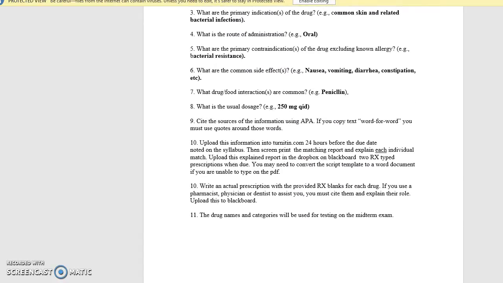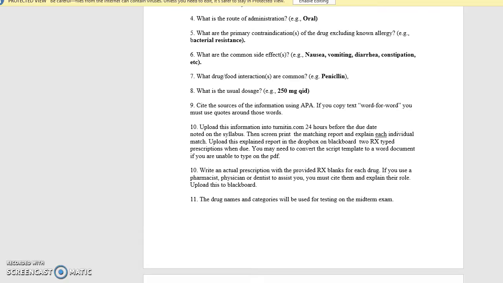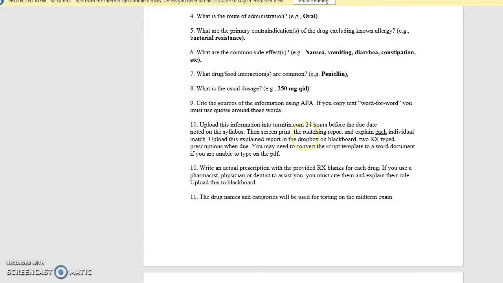Of course, you're going to make sure you cite your references, upload your information to Turnitin, screen print the matching report and explain each individual match. There shouldn't be too much. There may be, because this is an assignment that has been done for this course already. So in the bank for this assignment, if you happen to choose a drug that someone else chose, or you just cut and paste from a website what the information says, then you're going to get a huge originality report score. For those of you who have never used Turnitin, this is your baptism into it.